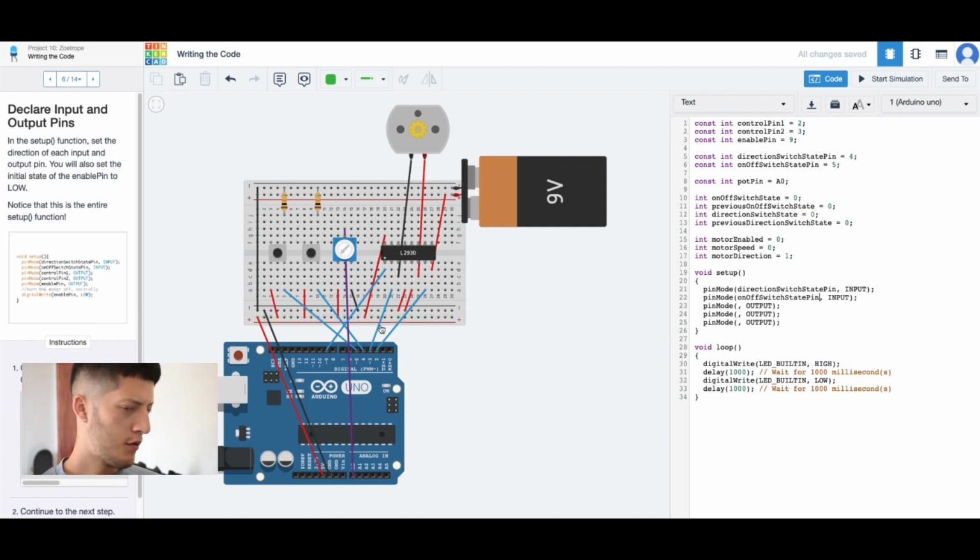Control pin 1 and 2. Control pin 1, that's an output. Control pin 2. Actually, I could just do the same thing instead of having to copy it again. I just put a 2. And then enable pin. Last one. Well, not last one. I still have one more thing to do.